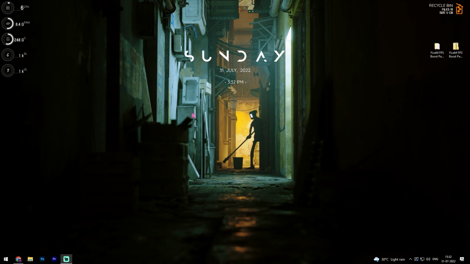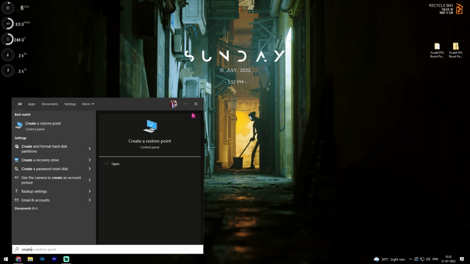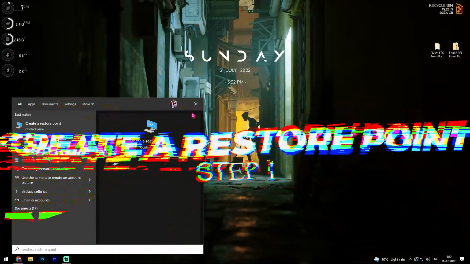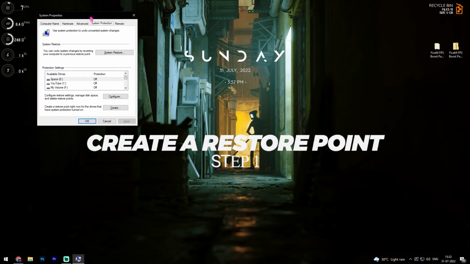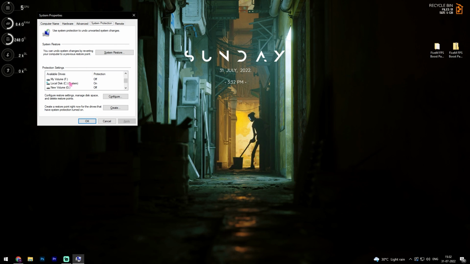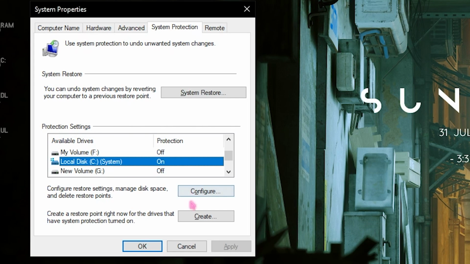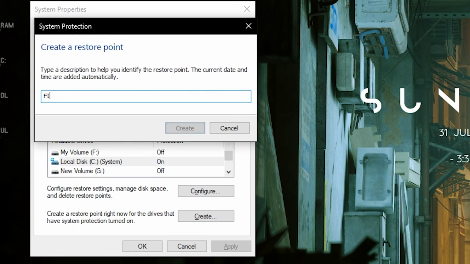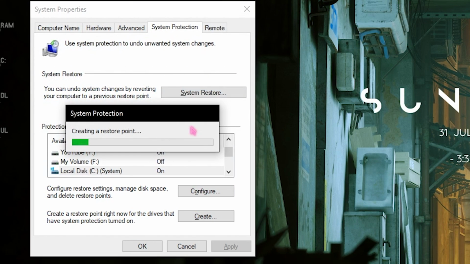So the really first thing is, as always, create a restore point, and this is a really important step. Search for create a restore point and then system protection will open right in front of you. In this list, select local disk C and then click on create. Name it 5M and simply click on create button.